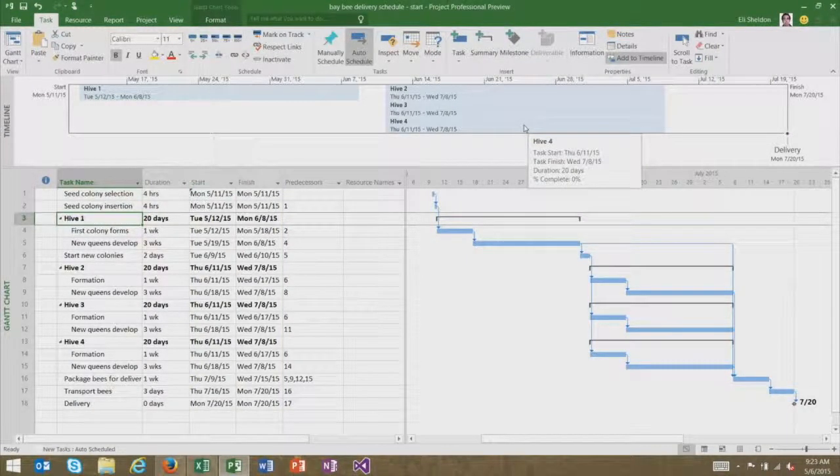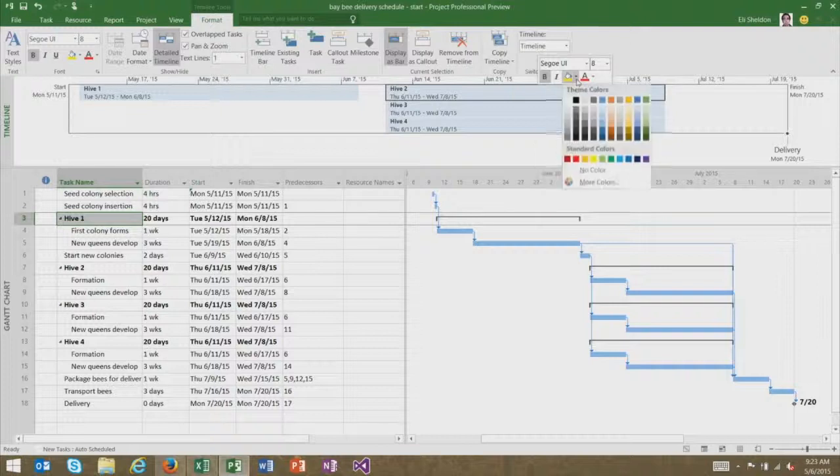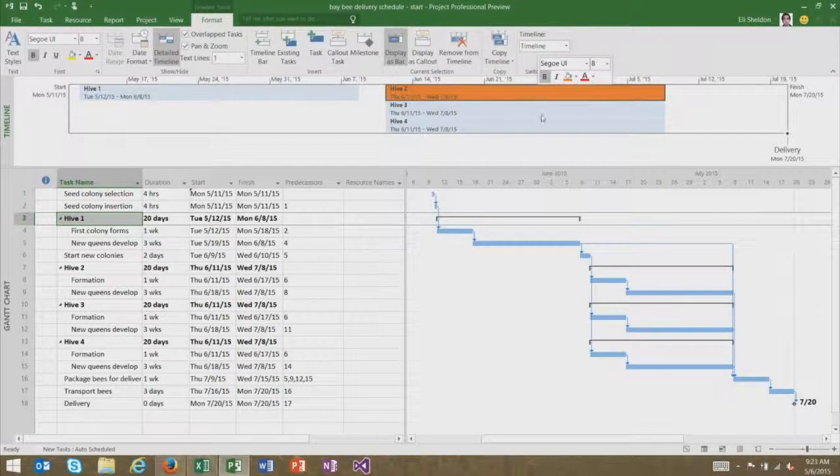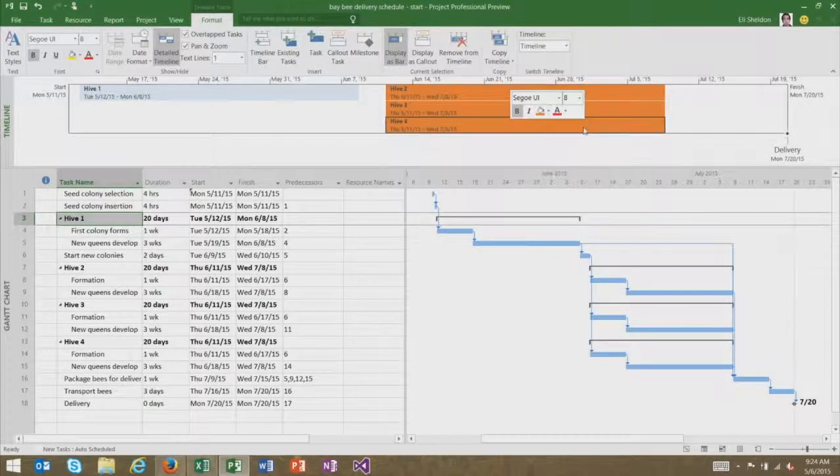So the hives, and then probably delivery is the most important thing. So you can see the timeline expands. We get the start of a nice timeline view. We can color things if we want. You can say maybe the second set of hives are going to be, I don't know, this orange color.